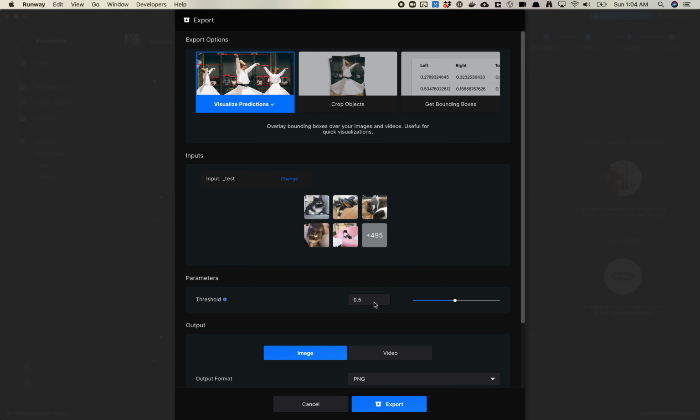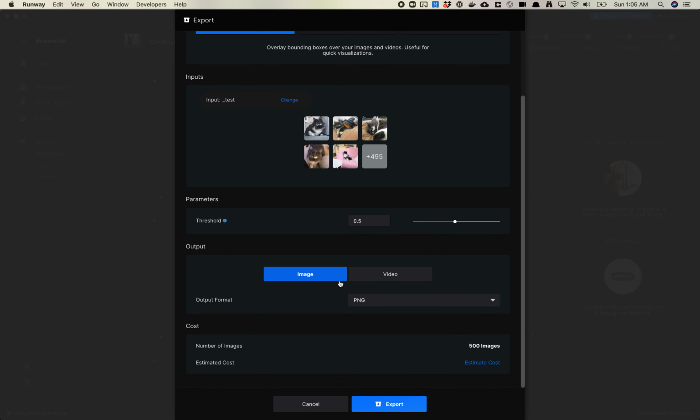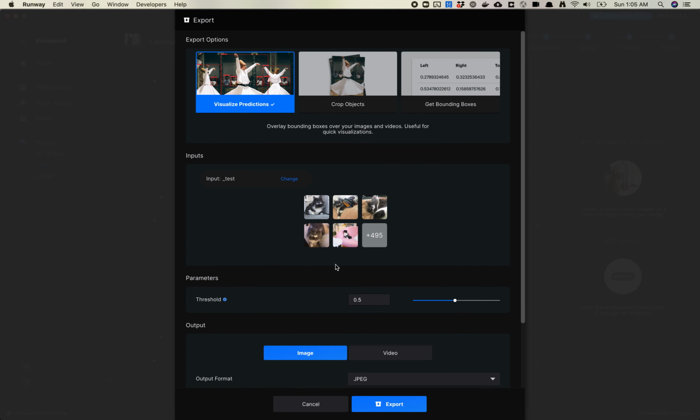I might eventually play with it more, just to see if I go lower, will I get more potential crops? If I go higher, will I get the correct crops? Anyway, we'll just start here and see how it goes. My output is I want images. I'm just going to do JPEGs because I don't really care about the quality of this. If I really cared, like if I were going to do crops, I would probably do PNGs just to make sure I don't get crappy resolution images.